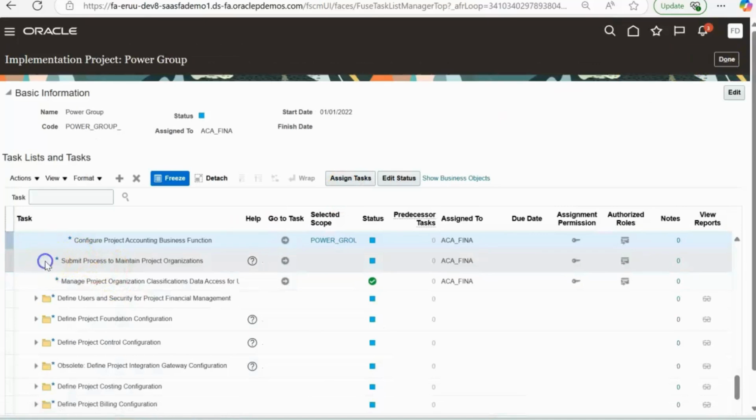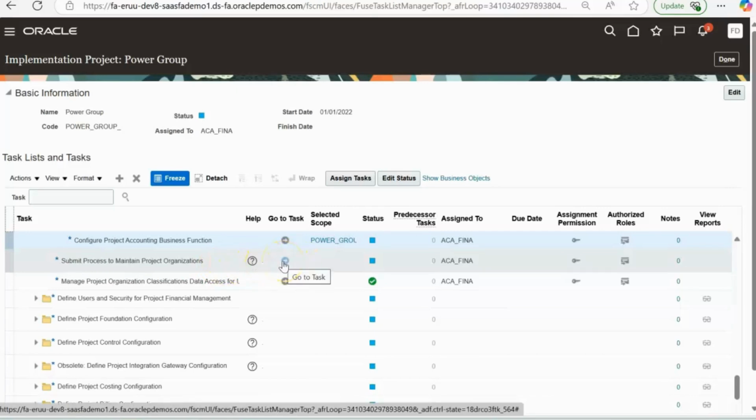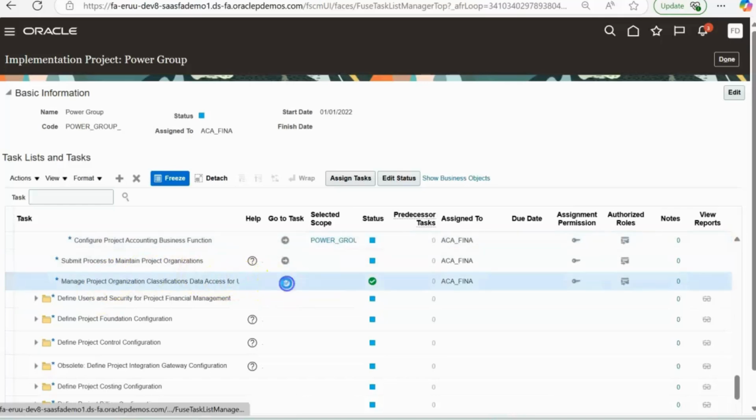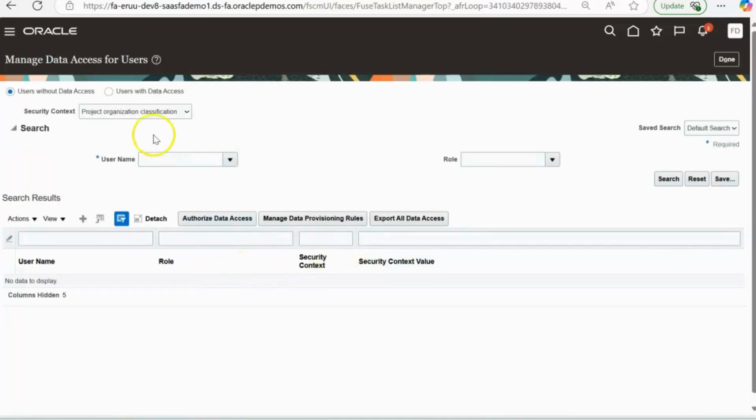Now this particular program is a job to submit the process to maintain project organization. All the setups that you have done till now, this particular scheduled process will take care of, and it will maintain the structure, make sure everything is in sync, and then again the data access, if you have to be doing it. So you can submit that maintain project one. Again, this is the same setup you would see here. The users without data access, with the data access, select your user and add the different roles that are needed.